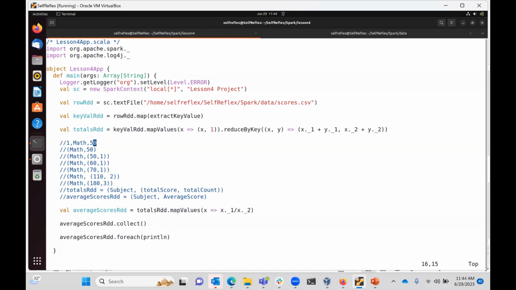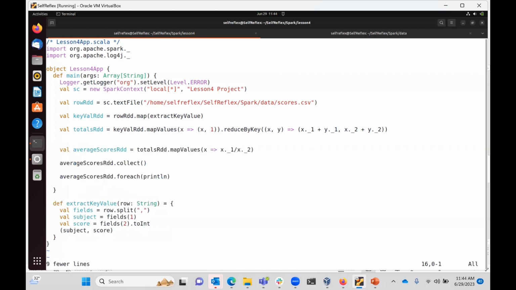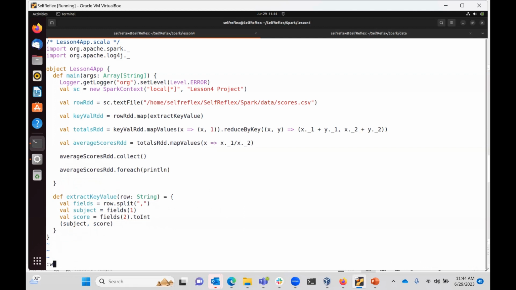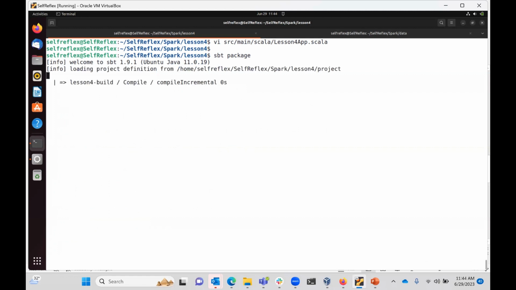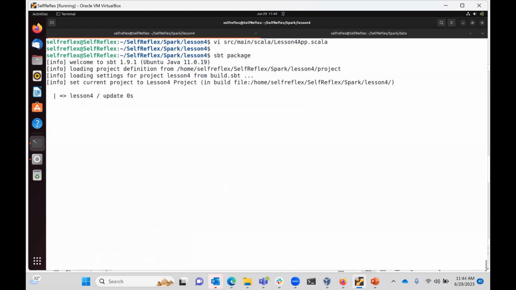So let's delete these comments and let's try to run this program. I already have a build script. Let me run the compilation. Once you compile it, it will convert it into a jar, and then we can use the Spark submit command to run this jar as a Spark job.